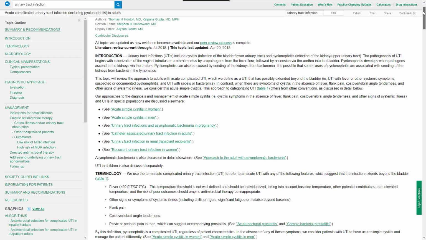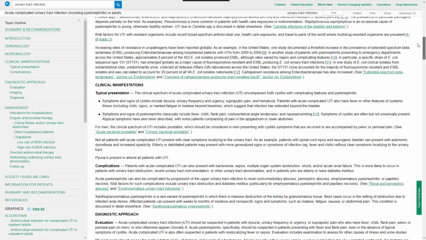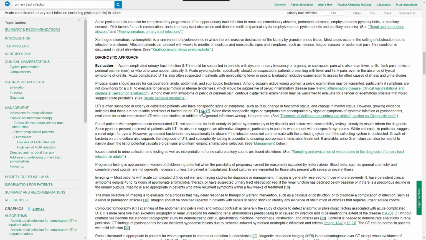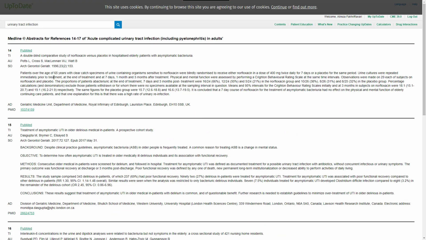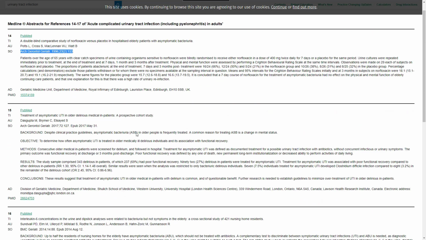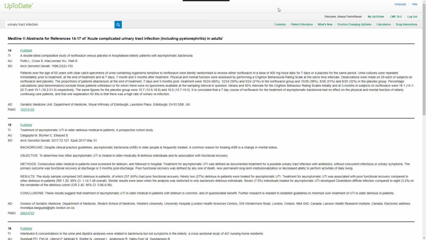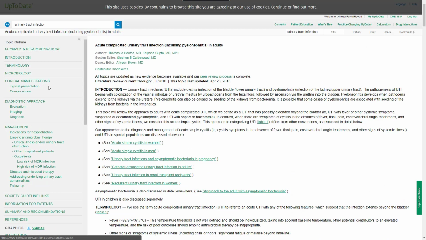But if you found useful information here, they give you all the references. You can click on the references and they will take you to PubMed, and then you can use that as your reference. So it's a quick way of finding primary literature. UpToDate is considered a tertiary resource.